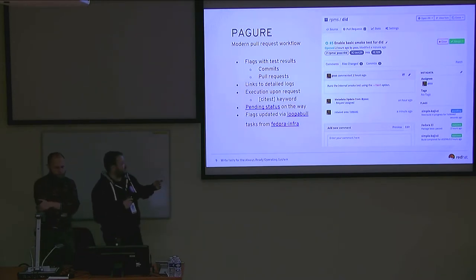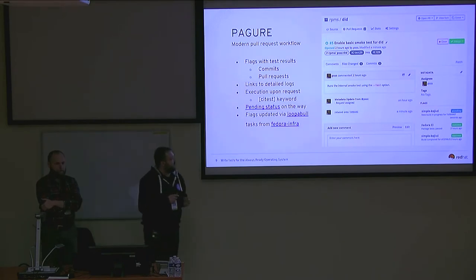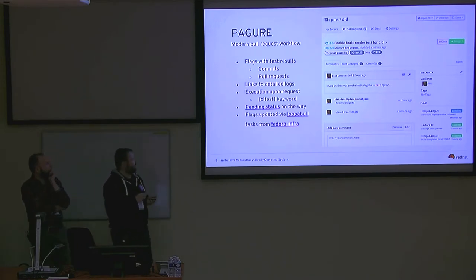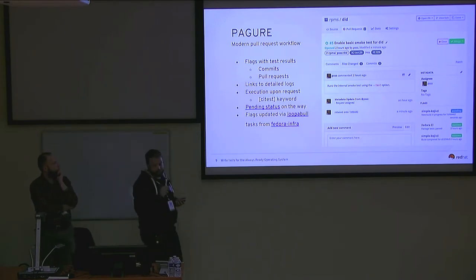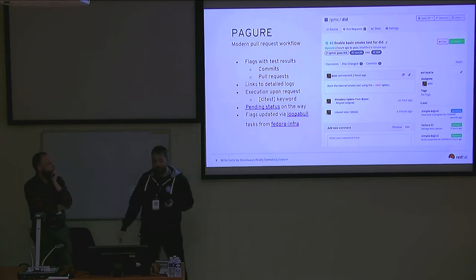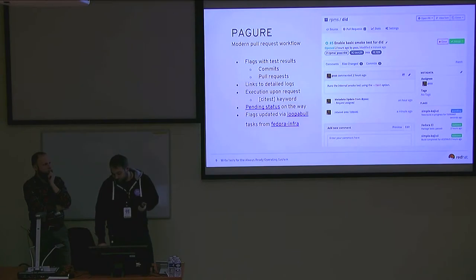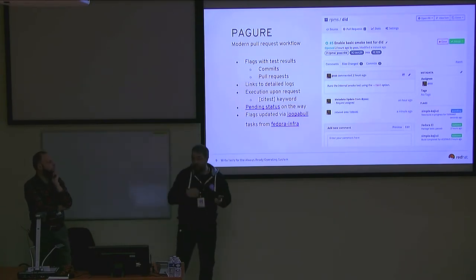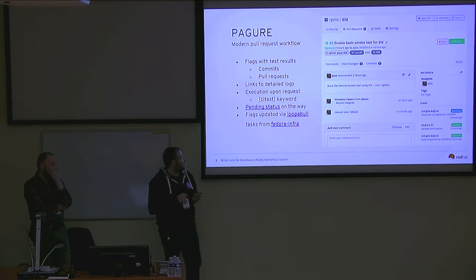And the Fedora CI also builds a scratch build and runs the tests that are there. Even if you add it with a pull request, this test will be run. And we are adding a pending status. So currently, you could see the result only once it completed. It could take a long time. So we now have a pull request to loopable, which is a thing that updates the flags according to the messages on Fedora infra to have the pending status stay there.